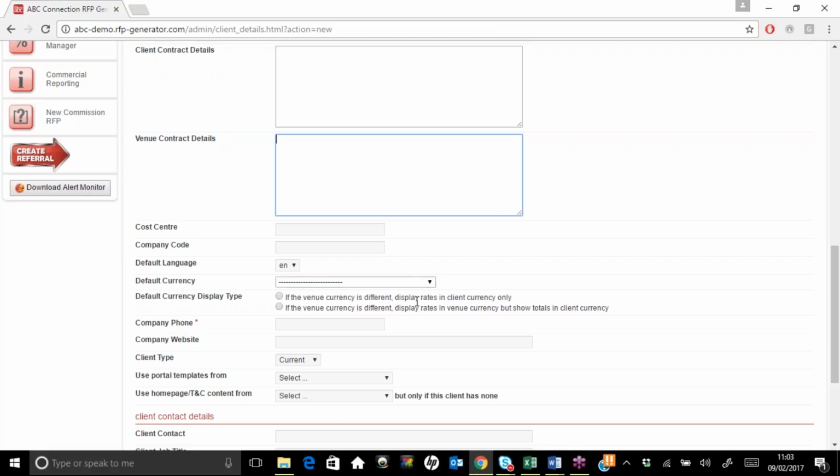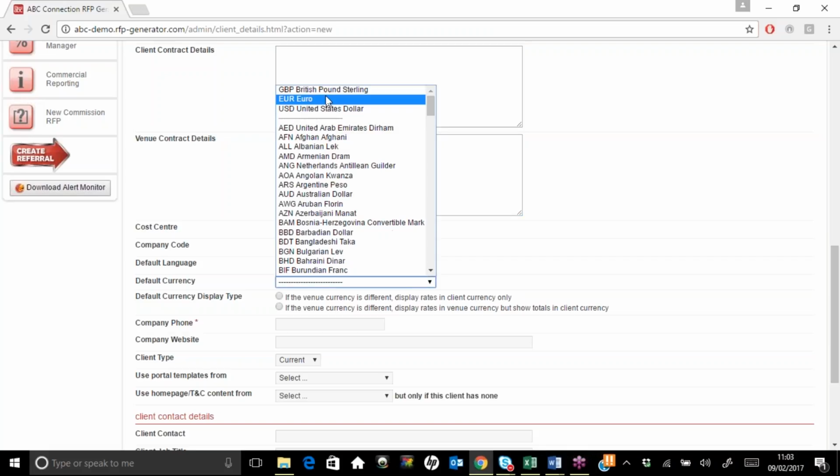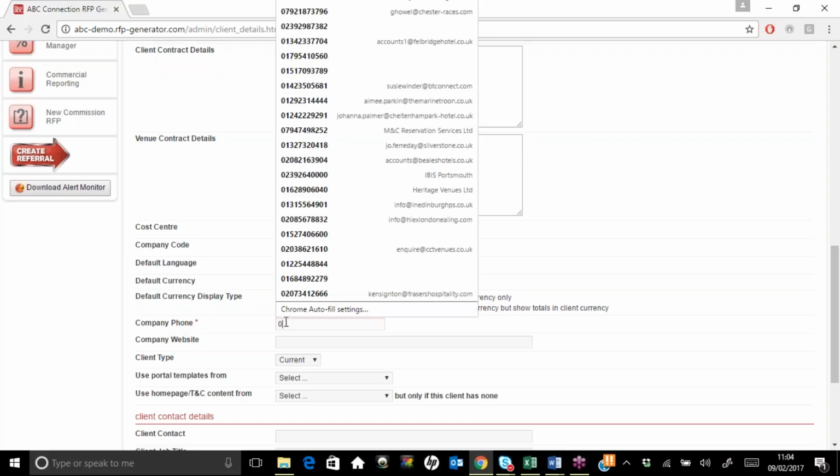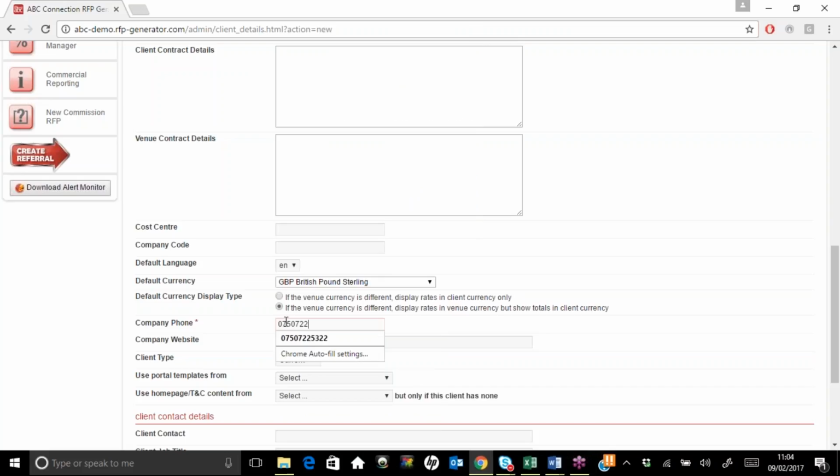You can select the default language. You can also select the default currency. And you can set the standard for when you're sending out online proposals and confirmations to say that if the venue currency is different, display rates in the client's currency only, or in both. You must enter overall company telephone number. You can also enter a current website, and then you can enter client type.